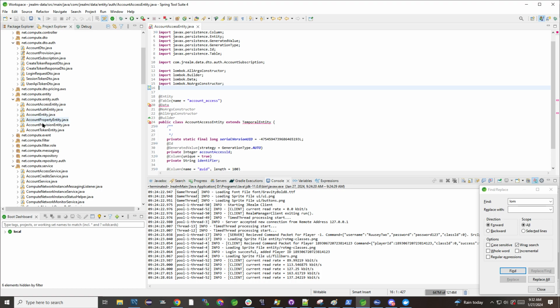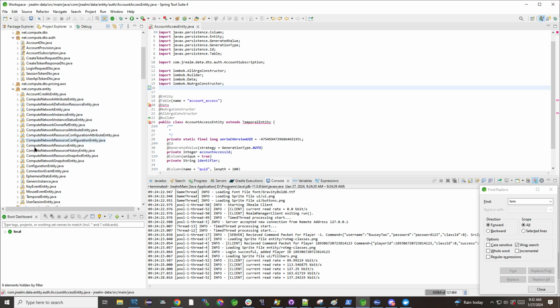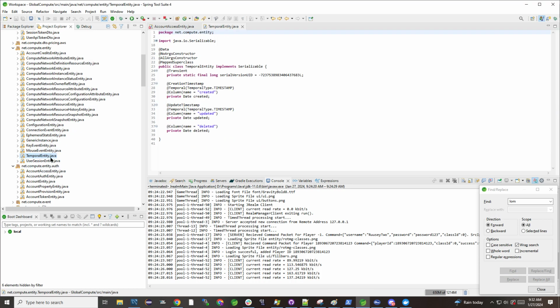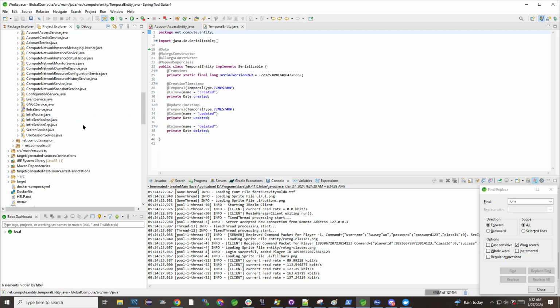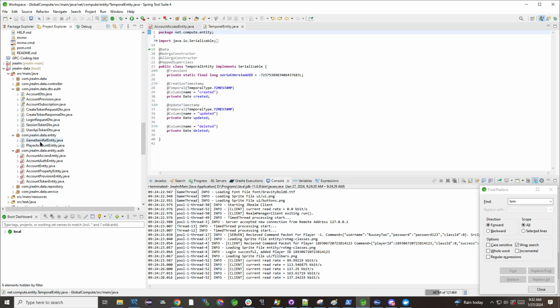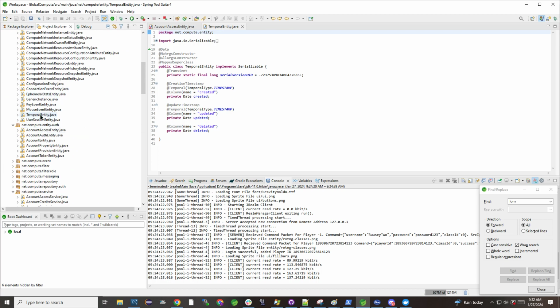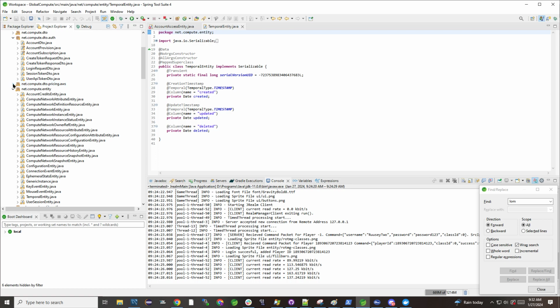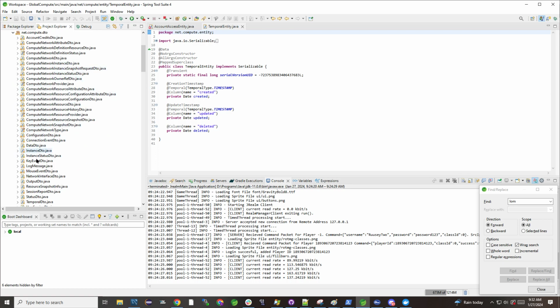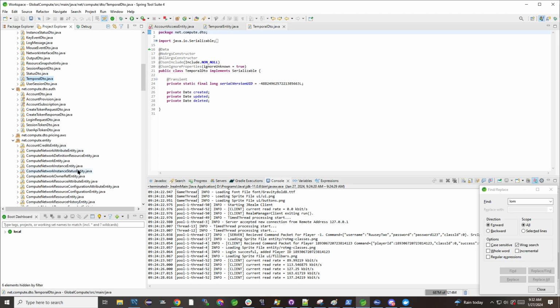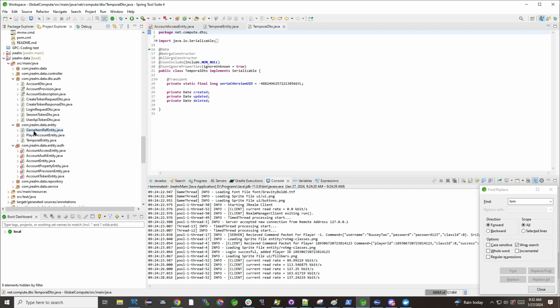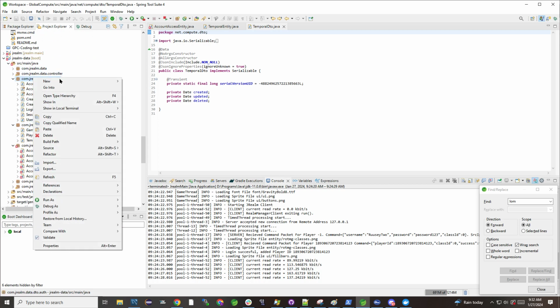We need our temporal entity base class. It just gets updated and created timestamps, auto created, which is pretty nice. Okay, we need our temporal DTO, I'm pretty sure. DTO. Yeah. Put this.